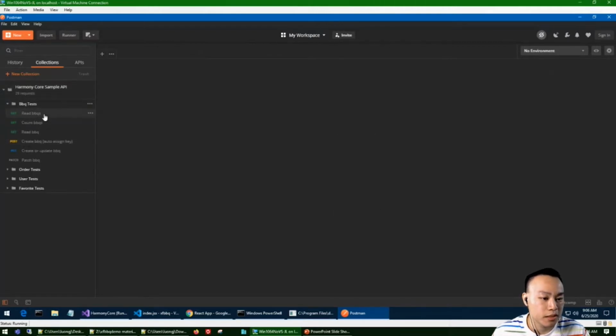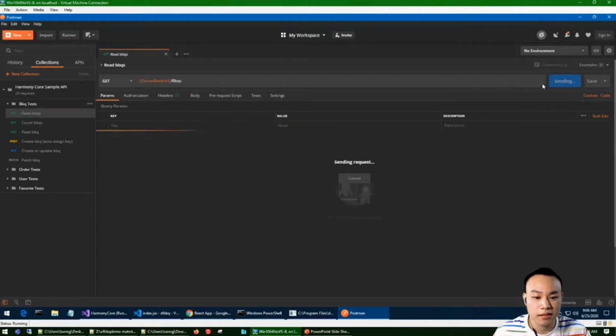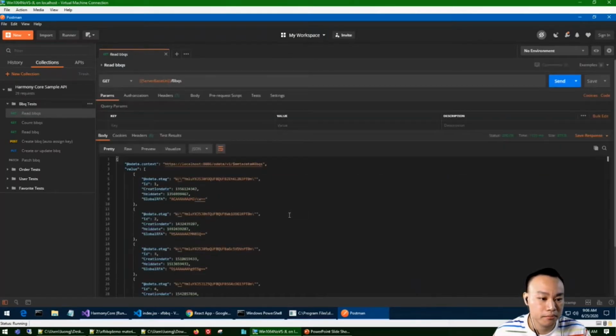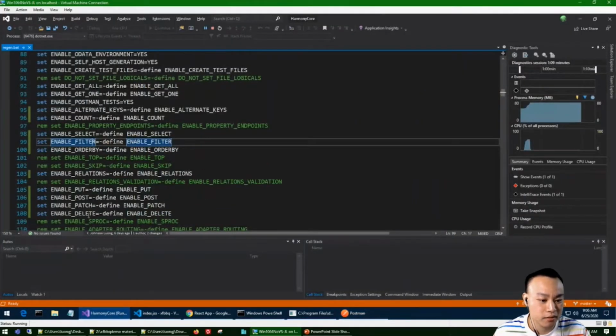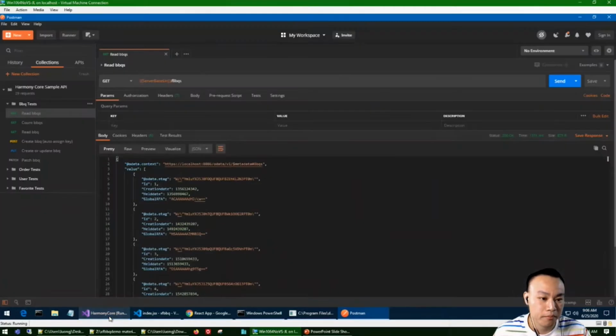Let's go ahead and read the barbecues. It works the exact same way. Nothing has changed in this area. You may have noticed that some options are missing from here, such as the ability to delete, even though I have added it to here. You can see that delete does exist in other areas, such as favorites.